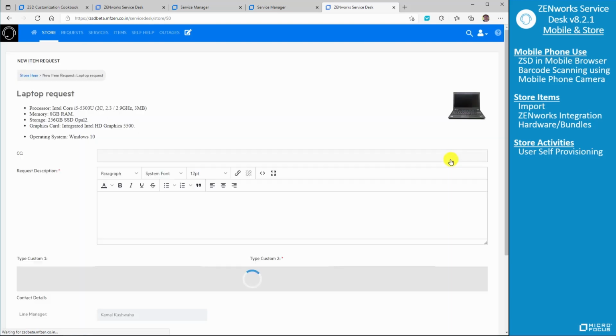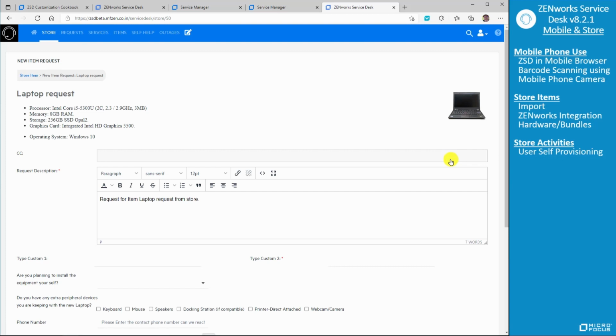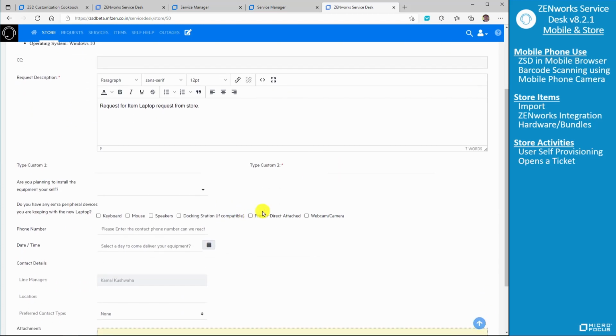So if we go to a laptop, for instance, and we decide to provision a laptop or request for provisioning, we could then go ahead and we see that there's a dynamic form. Spoiler alert, that's coming in 8.3.